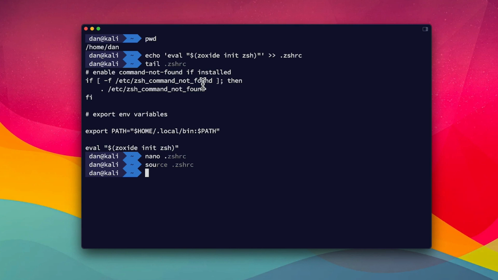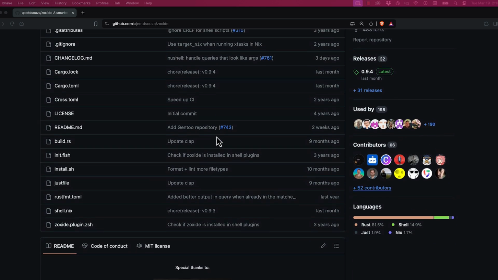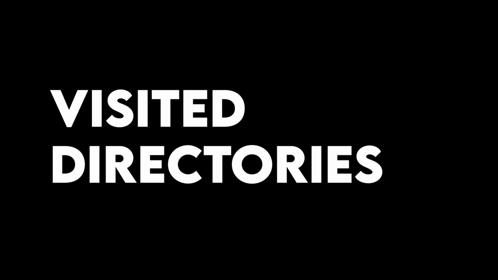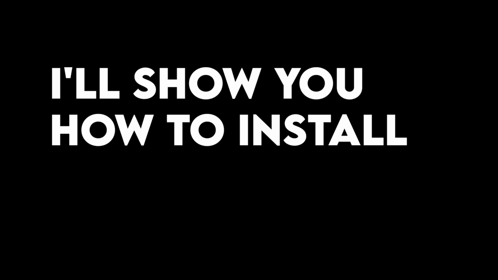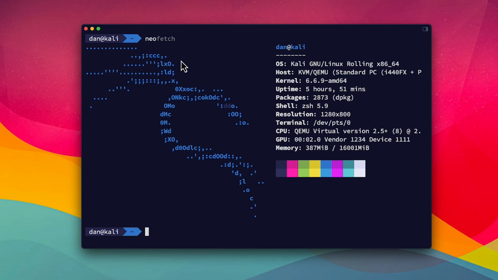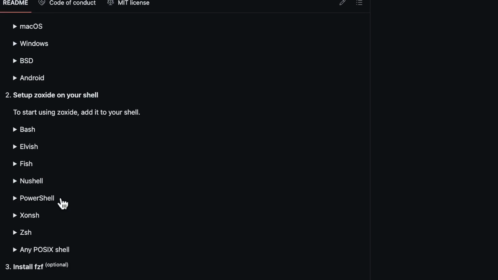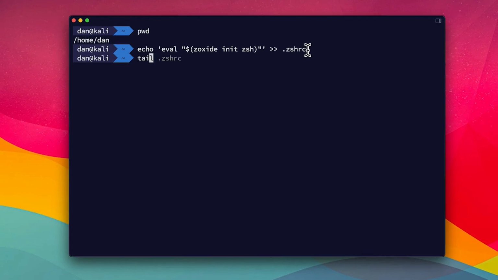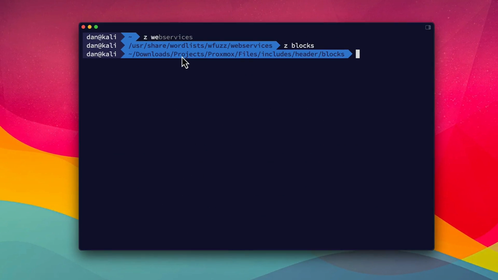This is because of a tool called Zoxide, which is like a smart shortcut for your terminal. It learns your most visited directories, so you can jump to them with just a keyword. No more long-winded typing, just quick, easy access to where you need to be. In this tutorial, I'll show you how to install and use this tool on Kali Linux. By the end, you'll be navigating your file system like a pro, moving between directories with ease, and making your terminal experience more efficient and enjoyable.